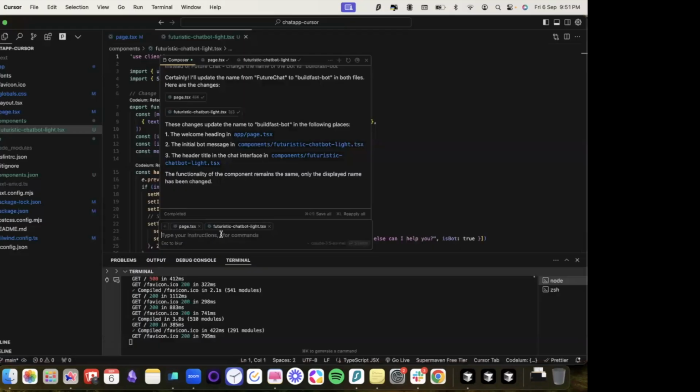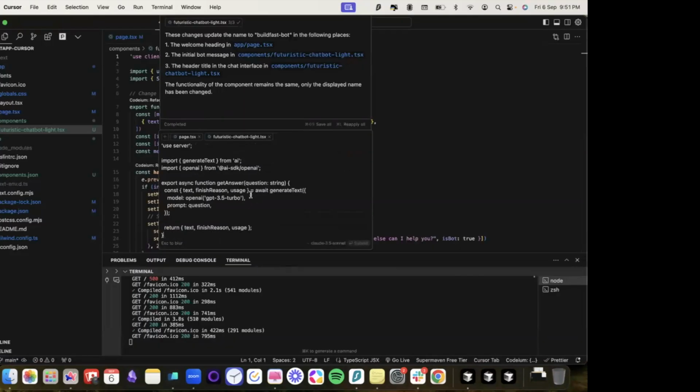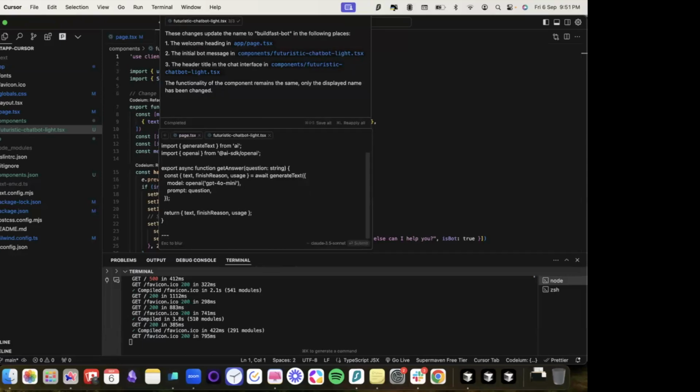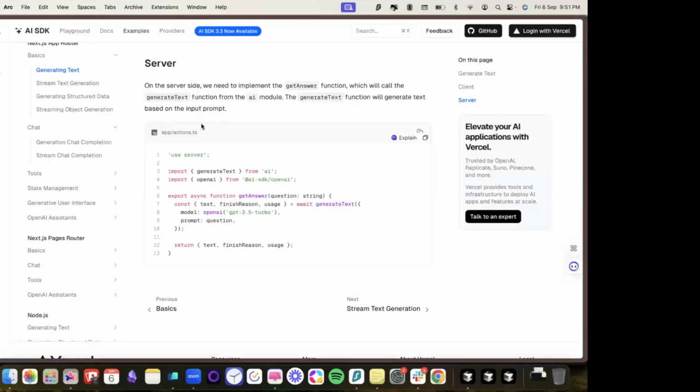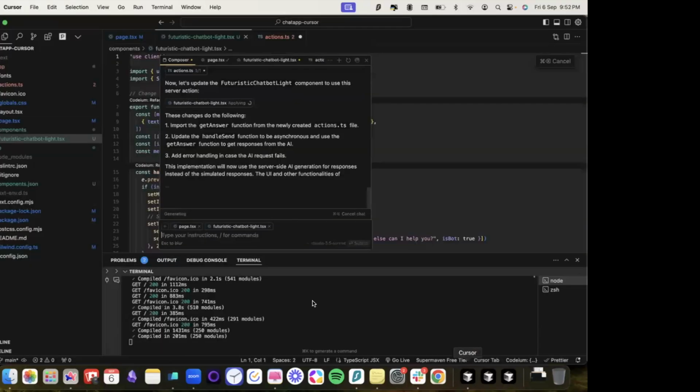So let me go back to the bot and I'll say, I don't want to use the GPT-3.5 turbo model. I want to use the GPT-4o mini model. I'll just change it to GPT-4o mini. And just say, please add this file in app/actions.ts. And again, I'm not inventing any code. This is the standard code that I got from this particular documentation, that you need to add this particular file in this particular location. So I just went ahead and added it.